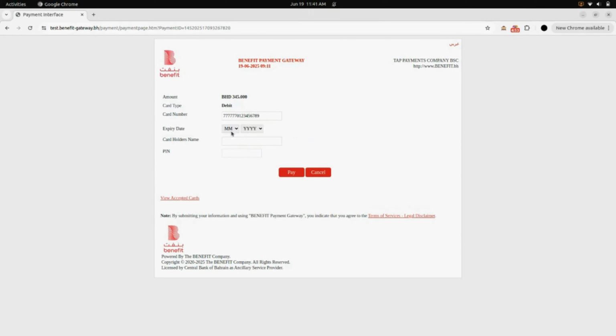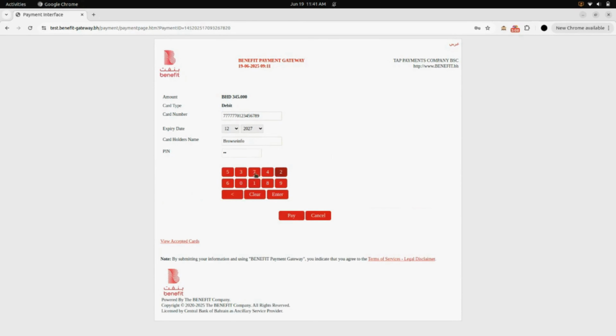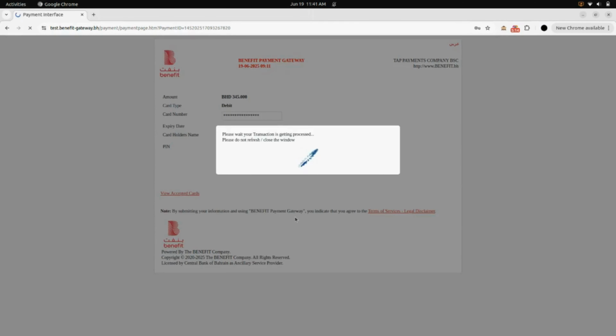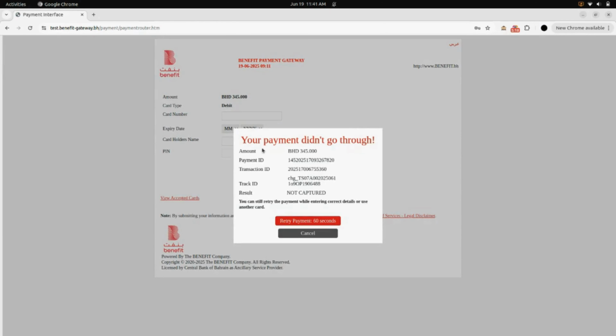Under that you can see the expiry date I am entering. I am entering the year. I am entering the card holder name. And I will be adding a PIN. So here you can see you will get a number, so add your PIN and click on pay now. Now here you can see your payment didn't go through.